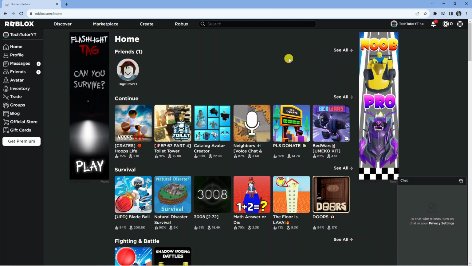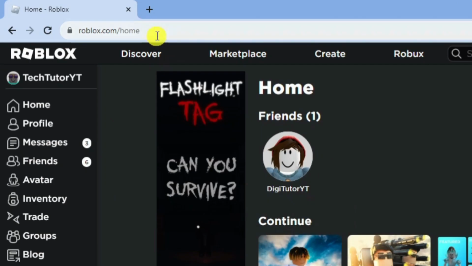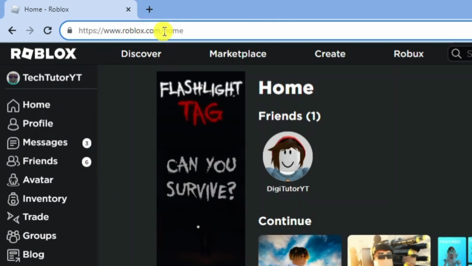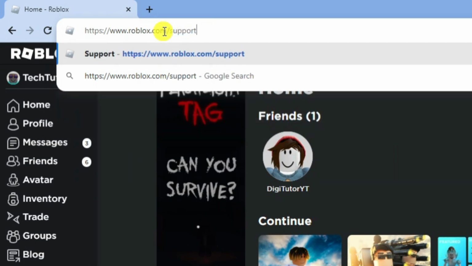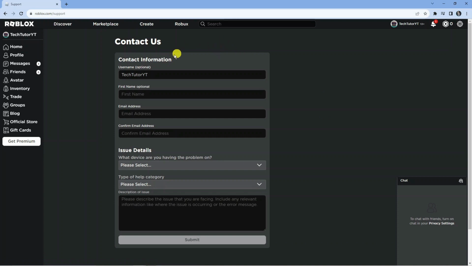Once you've gone ahead and logged in, come up to the address bar at the top, and get rid of home. Then just go ahead and type support and press enter. That's going to take you across to a contact form which is going to look similar to this. Go ahead and fill this in. So you just want to follow along with me.